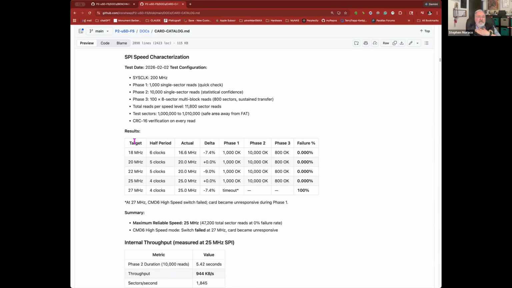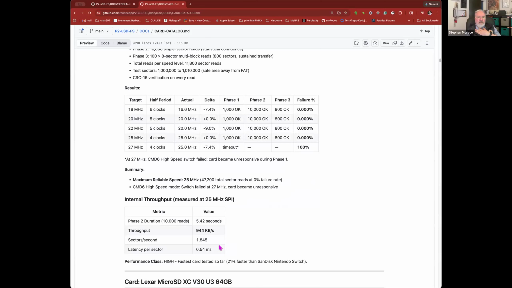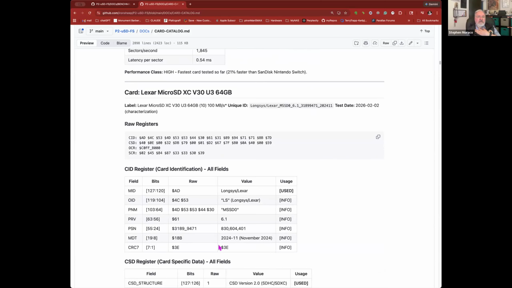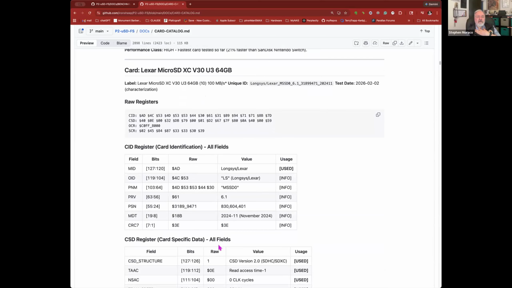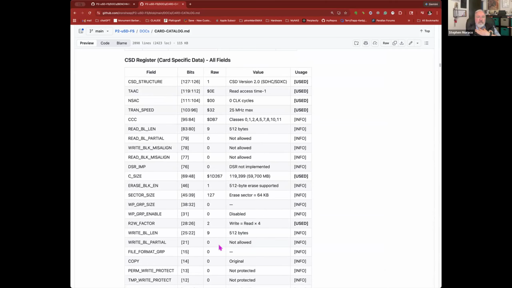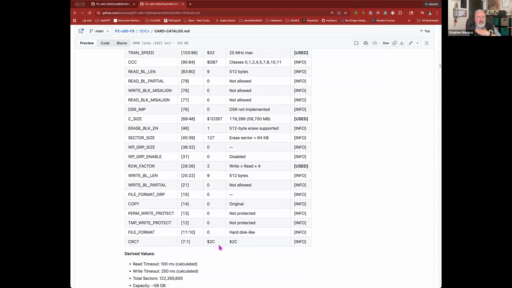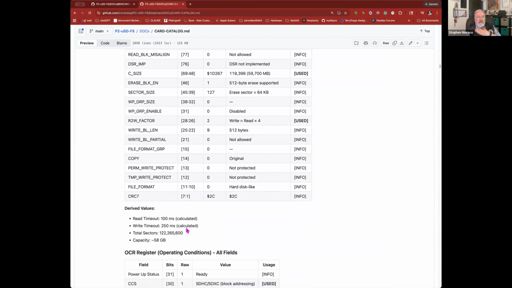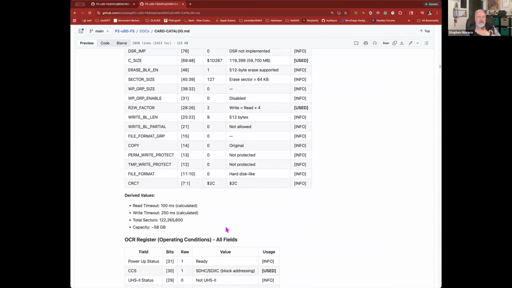So what am I getting here? Yeah. And so when I'm testing speed results, do I get performance? So I'm testing, do I get any failures at speed? And so I'm literally checking everything. This is the Lexar card. If I'm scrolling too fast, just stop me, please. Read timeouts, write timeouts.